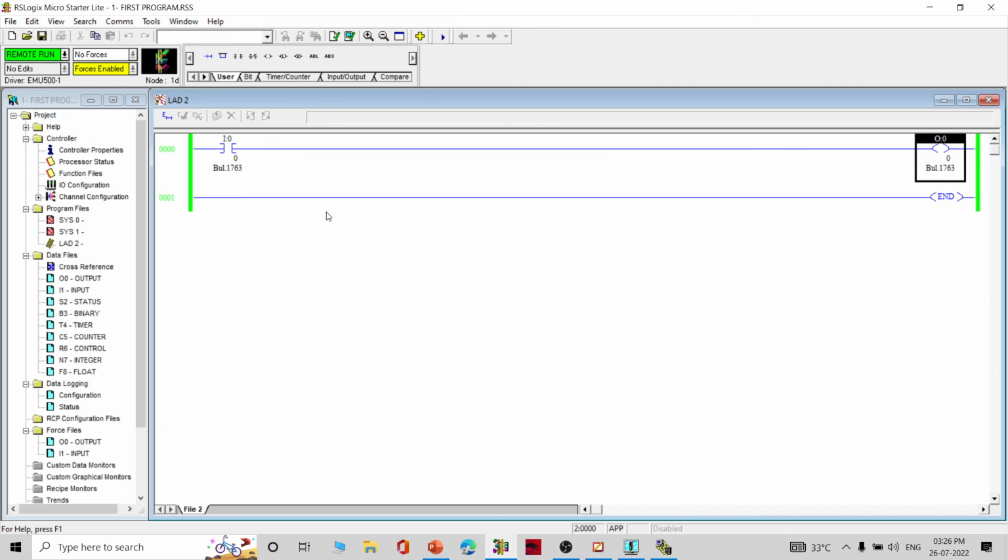Now you can also change and modify this program and just press Ctrl S. You do not need to build a program again and again. You can just modify this program and save it.